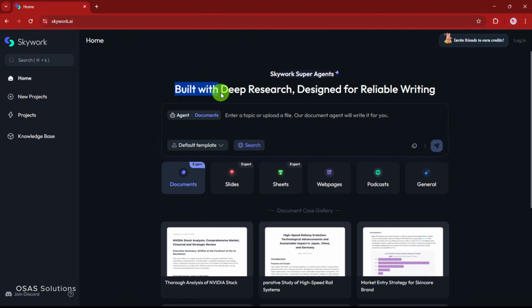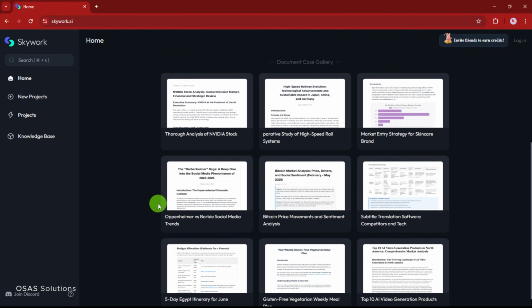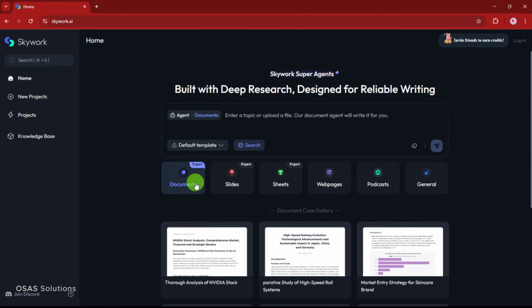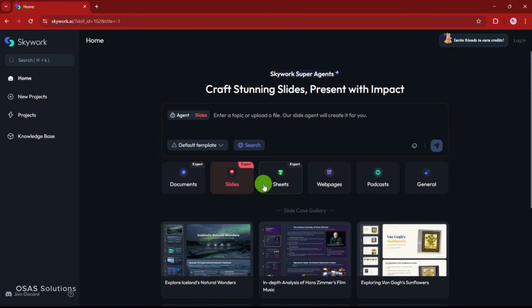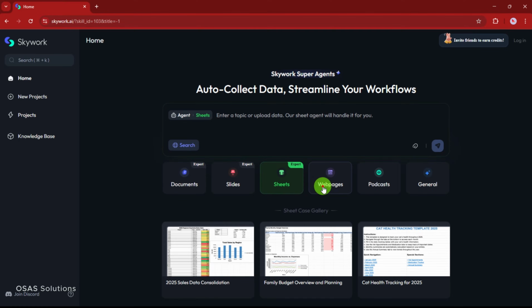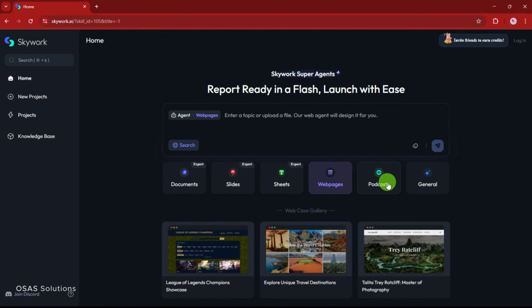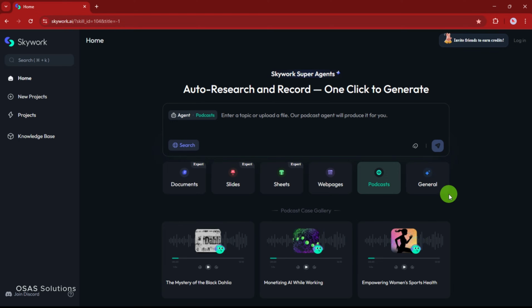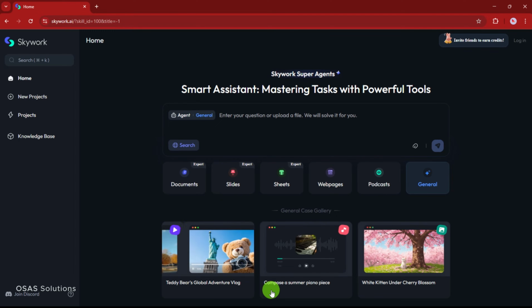The Skywork super agents are built with deep research and designed for reliable writing. It also offers many templates to choose from. The main features include documents, slides, sheets, web pages, each with existing templates to choose from, podcasts, and general. Now let's explore the main features of Skywork one by one.